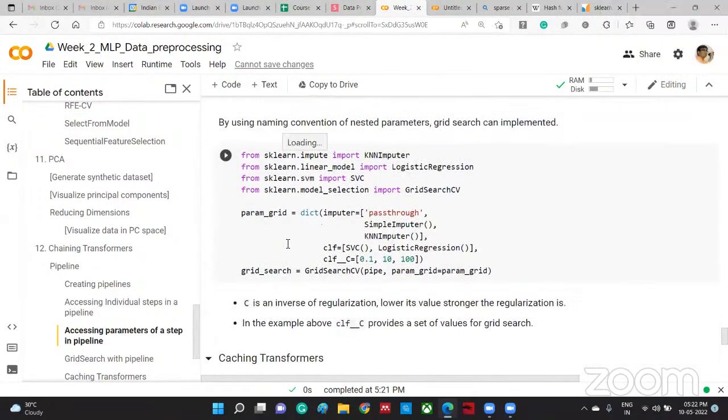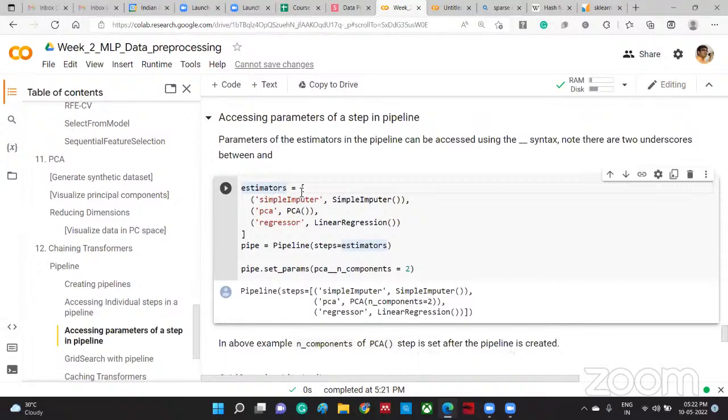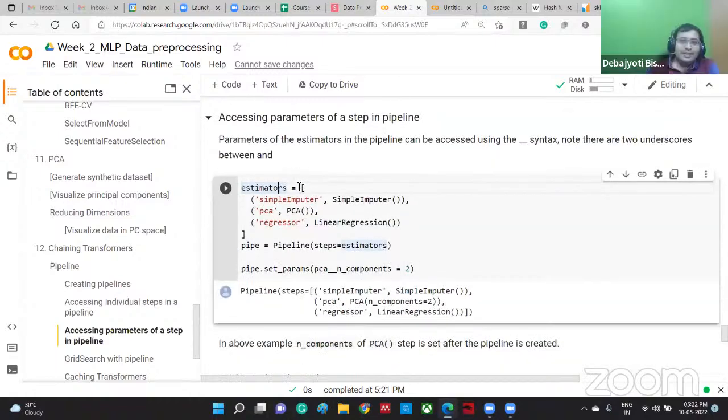Sir, I have a doubt over here. In this case, in the previous case, the regressor will just fit the data, or will it transform the data? No, these are just steps. We are just showing the steps here. These are the steps of the pipeline only. We have not fitted the data into the pipeline yet.